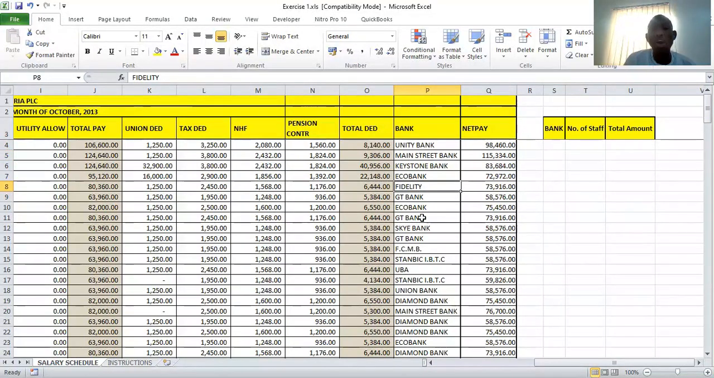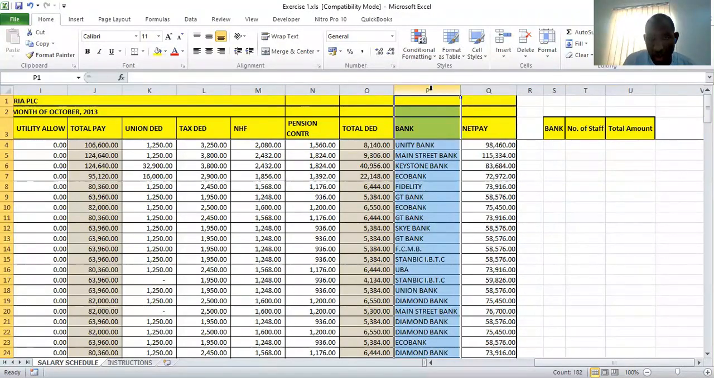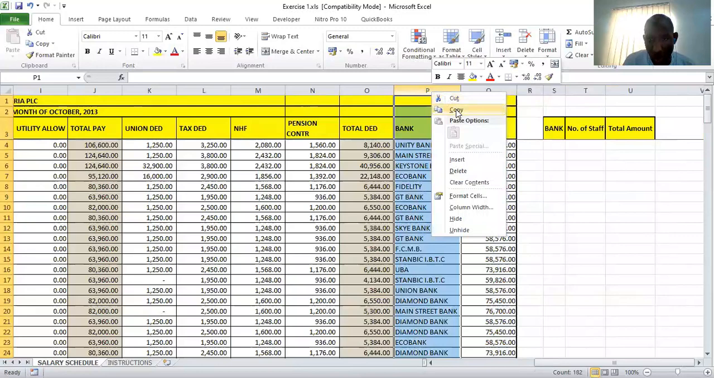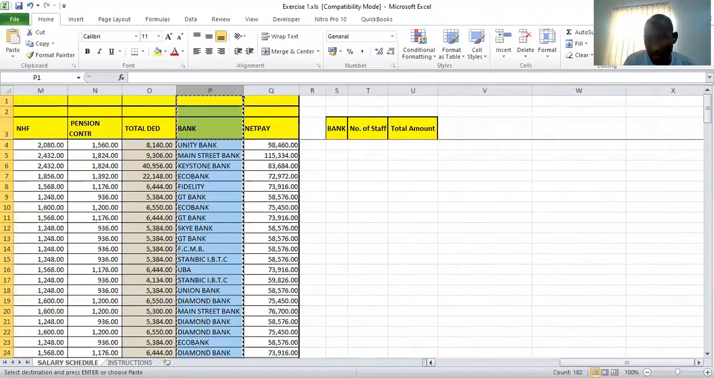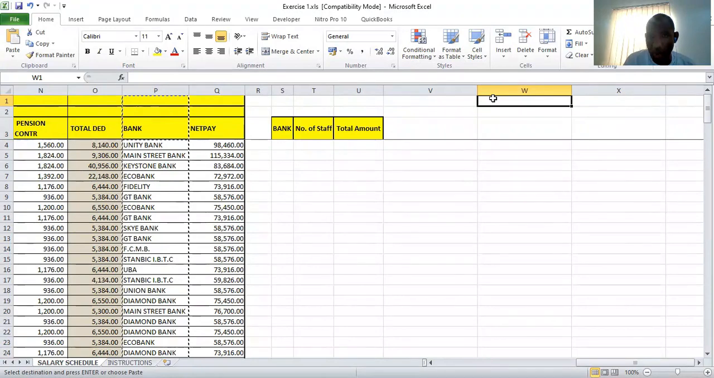Now, if I want to bring out all the banks as one only, I select the whole column of banks. If I want to select a column, I click on the column letter, P now. I click, I say copy. Then I scroll to the side and come to any available column. Let's go to the blue column. I click on the first row of the blue column, which is W1. Then I paste it.